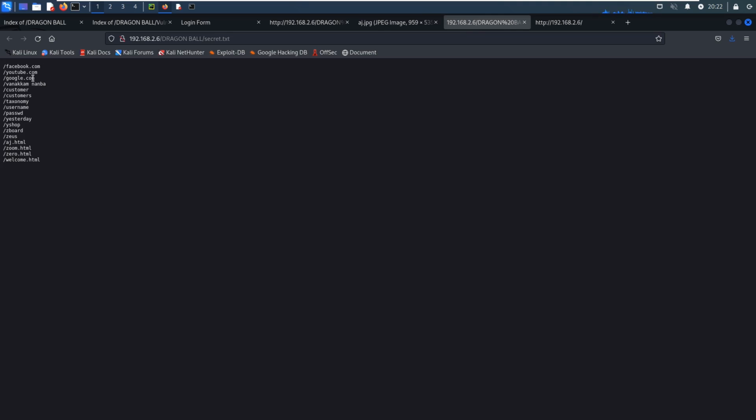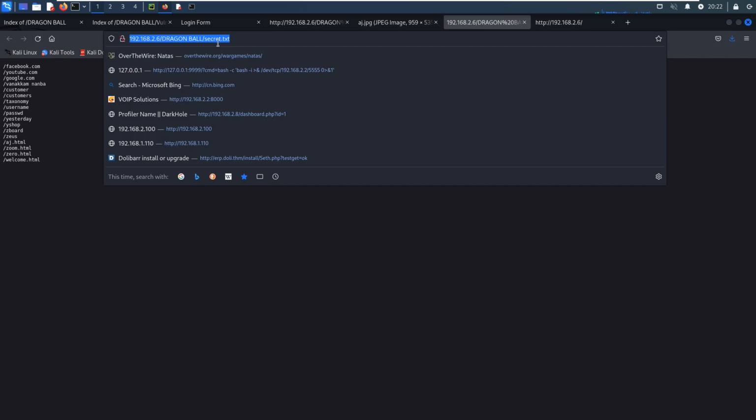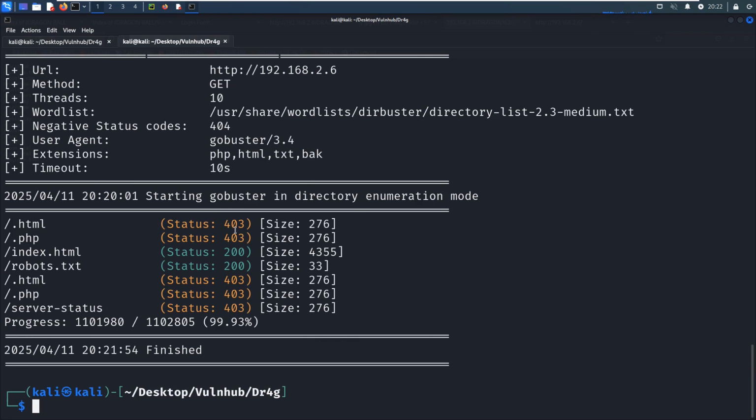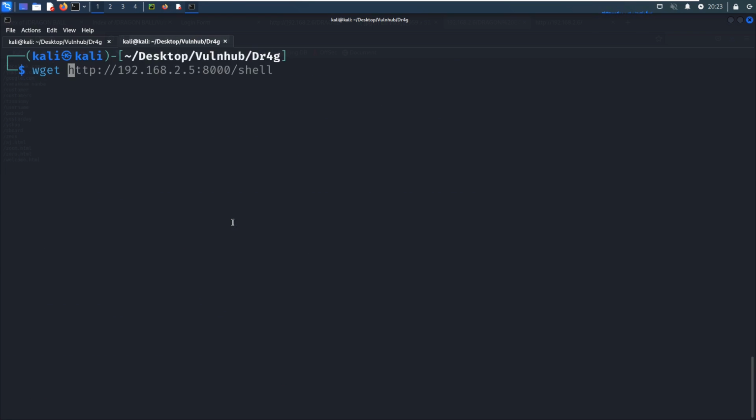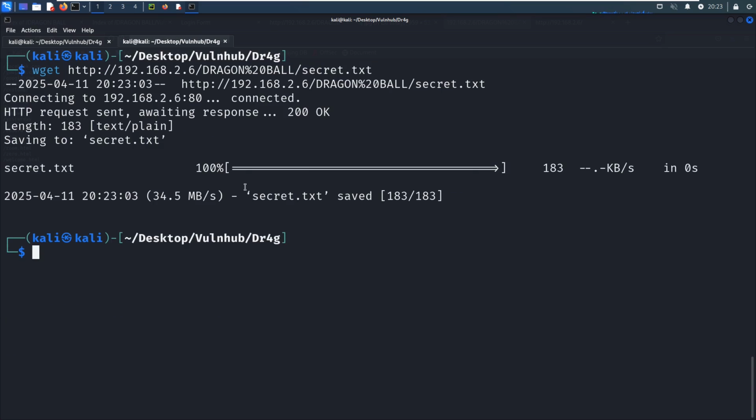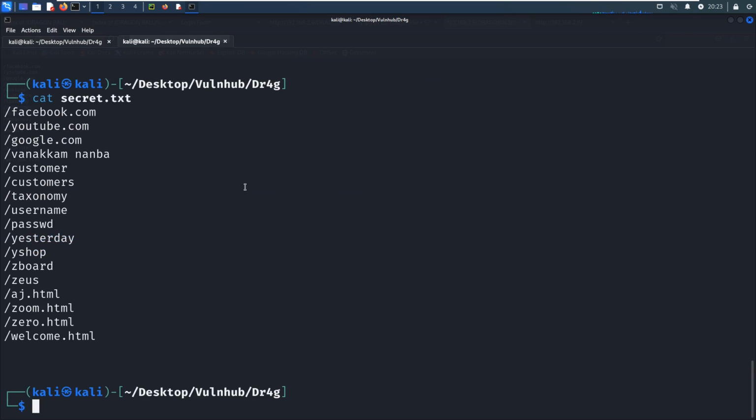Next, I'd like to enumerate these entries or directories. But this consists of so many entries. If you do it manually, this will be very, very time consuming. I'd like to use Python to automate this process to improve our productivity. Okay, so how to do it? Let me copy the address and we can use wget to download. Okay, and you can cat out this file.